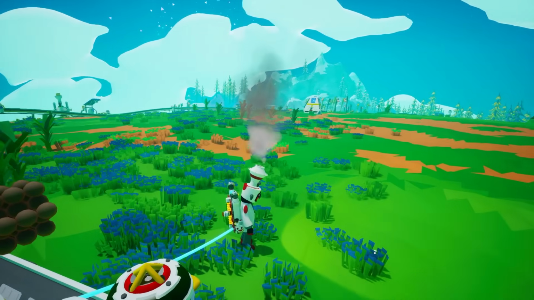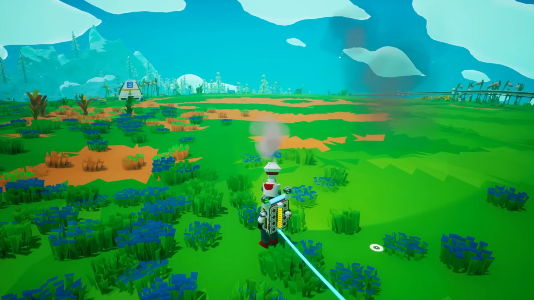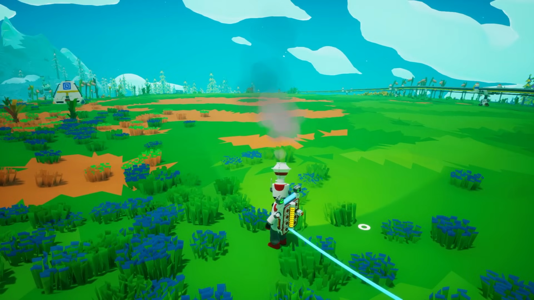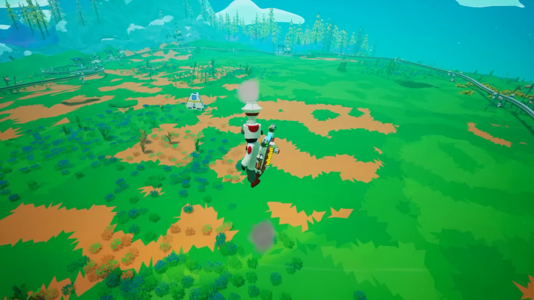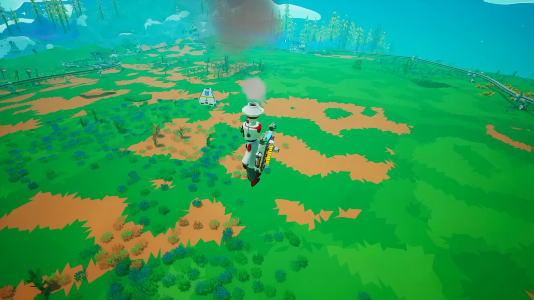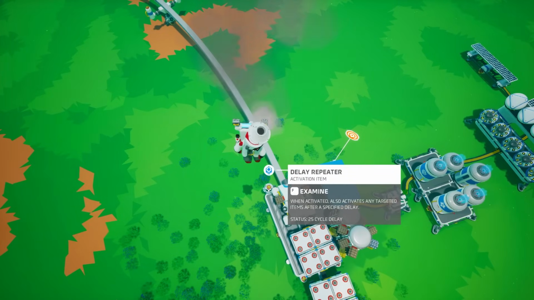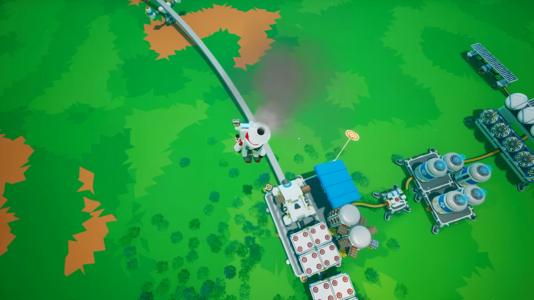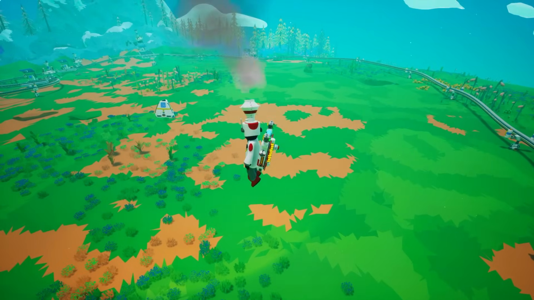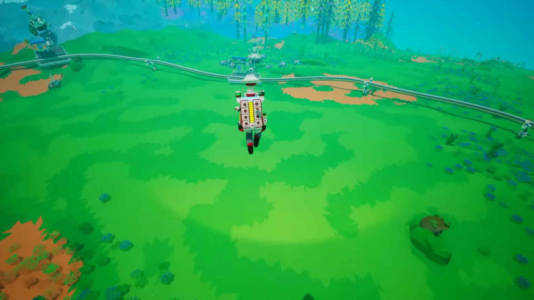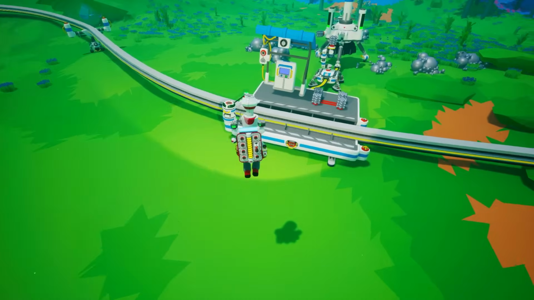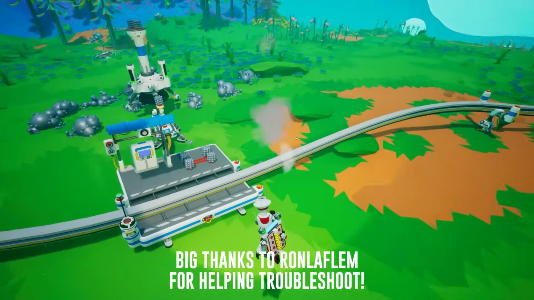Okay, while testing this process out, I found a little bit of a problem. It seems that while the train is out of draw distance, way far over here, this button repeater and delay repeater do not fire. So it seems to be a problem with the station and it not calling or doing the correct thing. So there's a workaround for this.